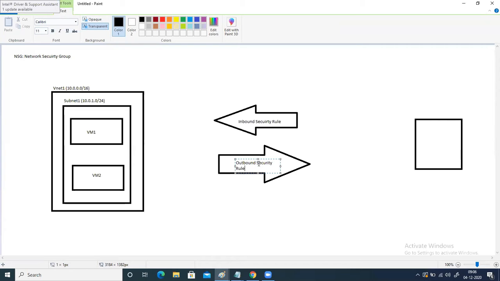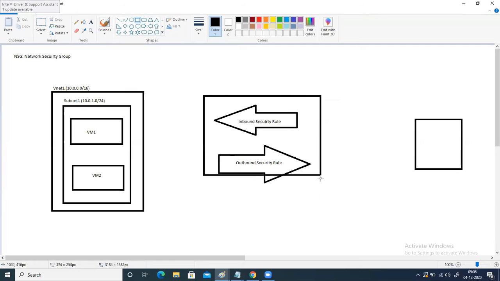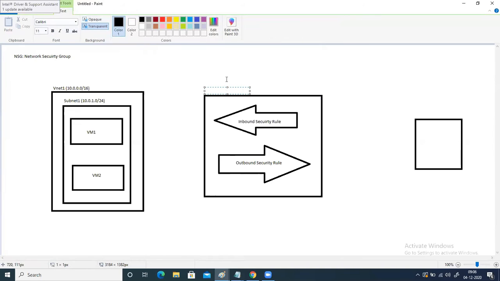Now, when I'm talking about NSG, initially I gave you the definition and said NSG is a set of inbound security rules and a set of outbound security rules. So collectively, this is known as NSG, Network Security Group. Correct? Now, this is one part. Just keep this in your mind.